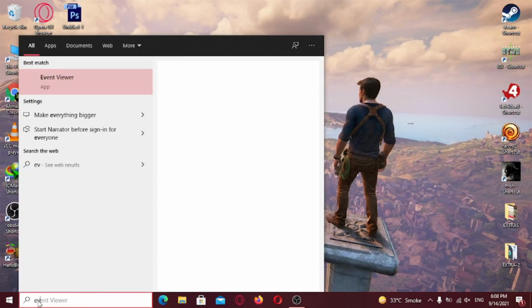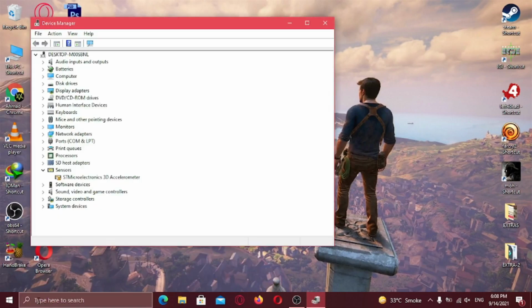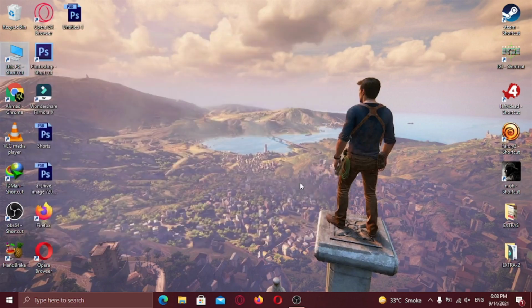In the search bar type, Device Manager. Click it to open. Here you can see, all the USB and the port drivers are missing. All the USB controllers and chipset drivers are missing. Now let's fix it. Now go to Start menu and click Restart to restart your PC.